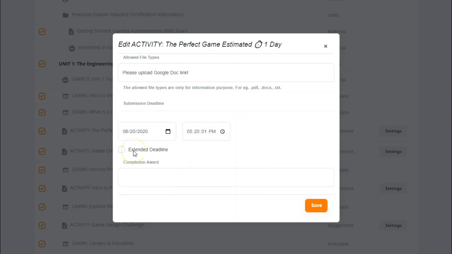From there, we can check whether the assignment is a hard deadline or if we want it to be an extended deadline. So maybe students are able to submit after that deadline has passed. We can select that. And finally, we can select the completion award associated with that assignment by a point value. In this case, we're just going to type in a number, and that will be how many points are associated with that assignment. Finally, you'll click the Save button to save the assignment for your students.